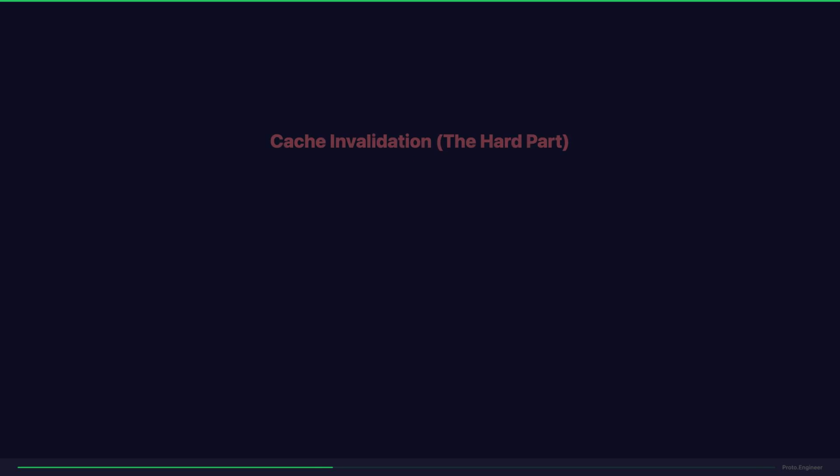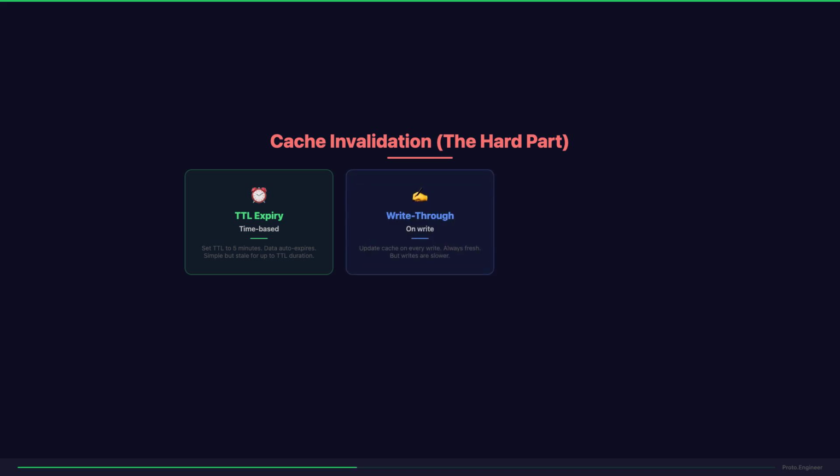Cache invalidation is famously the hardest problem in computer science. Phil Karlton said there are only two hard things in computer science: cache invalidation and naming things. The problem is simple. Your cache has data. Your database gets updated. Now the cache is stale. How do you fix it?